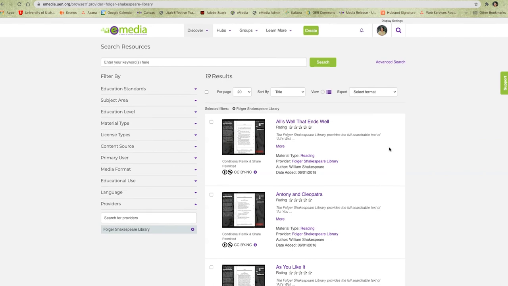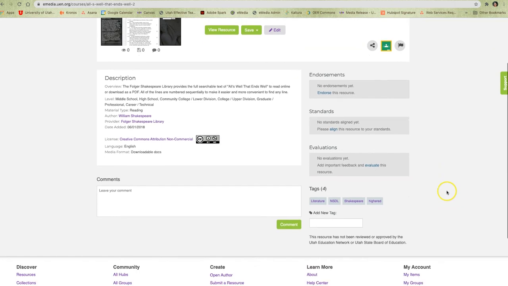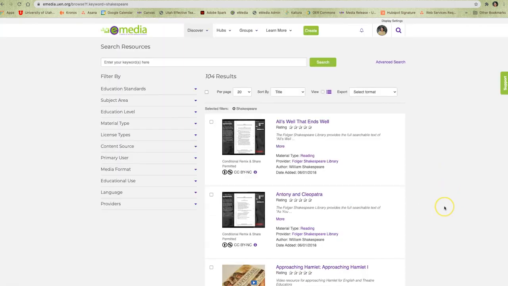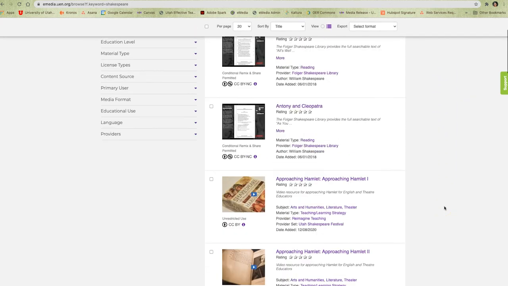Another way to find resources by a particular provider is to click on the name of the provider in any resource description. Resource tags work in a similar fashion. You can click on any tag on any resource preview page to view all other resources associated with that tag.